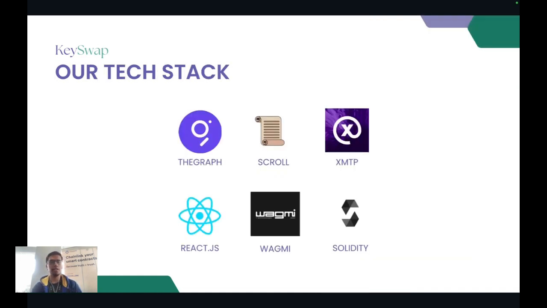So the tech stack that we are using is Scroll and Sepolia for deploying the contracts, XMTP for the chat application, Graph for listening to the happenings on the blockchain and giving analysis, and for the frontend we are using React.js. For making contracts, we are using Solidity, and WAGMI for wallet connection.